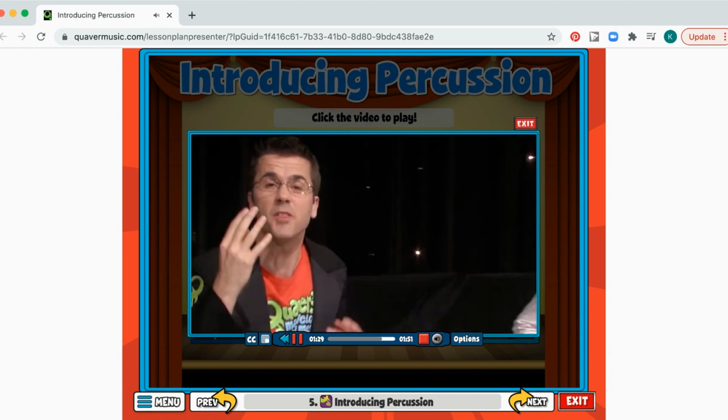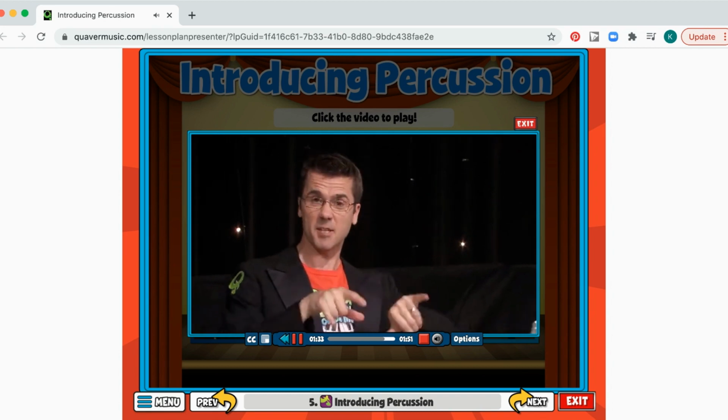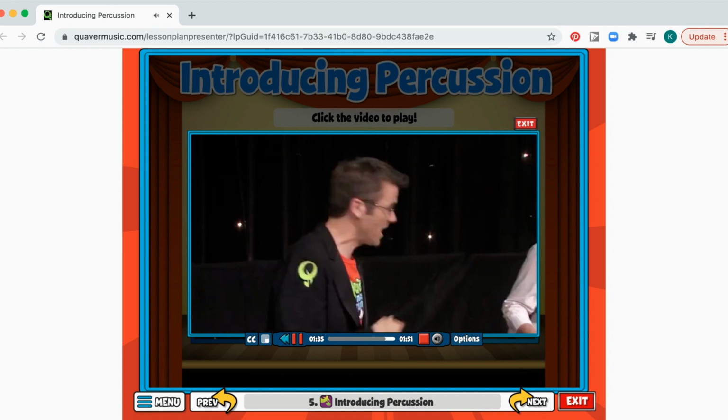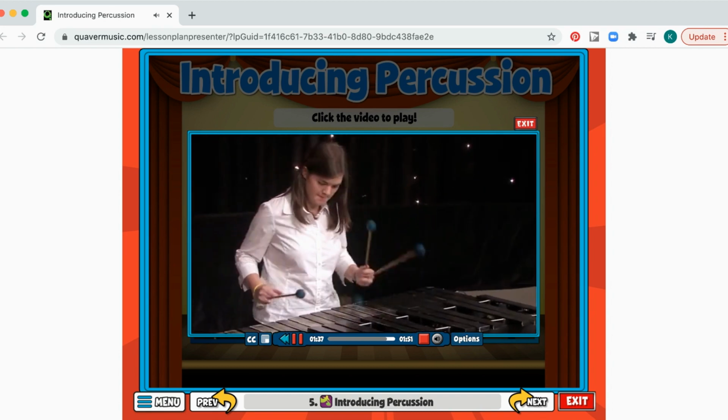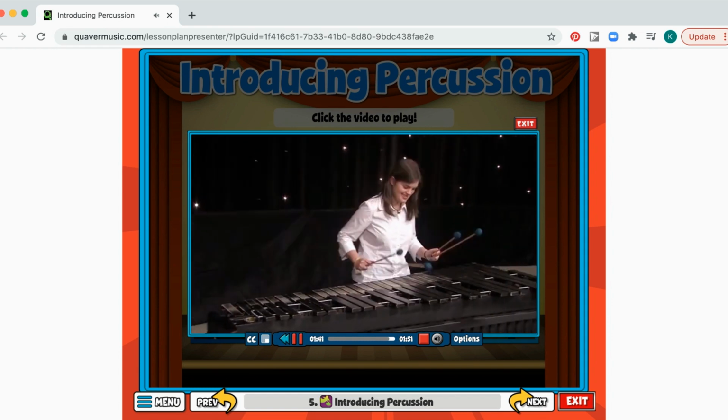Now, you can't play it with your fingers. You have to use those mallets, and you have to space them out to play the notes you want. Look at that. That's what you call skill. Lara, thanks.